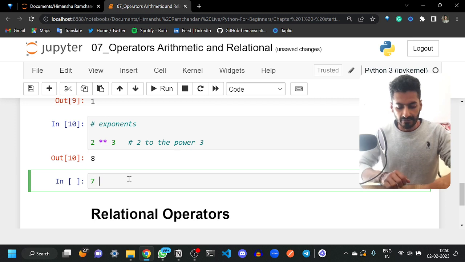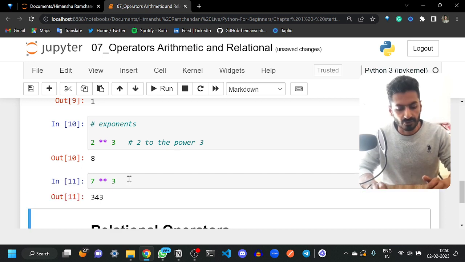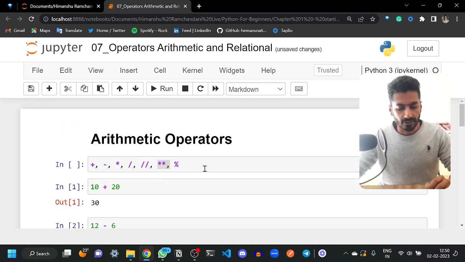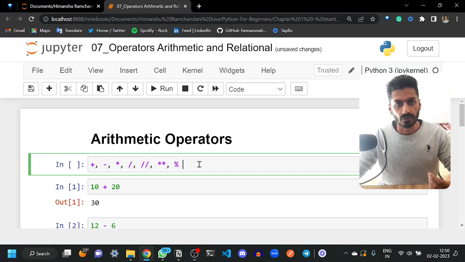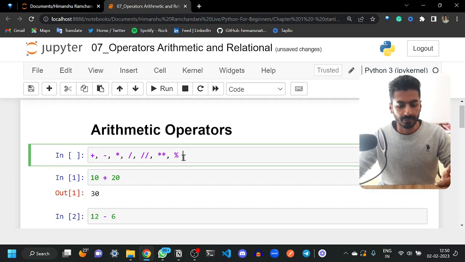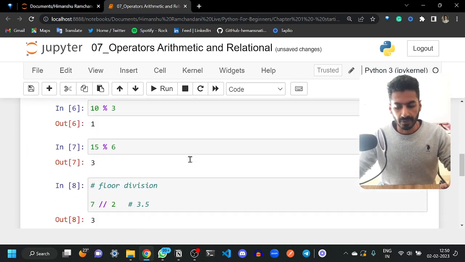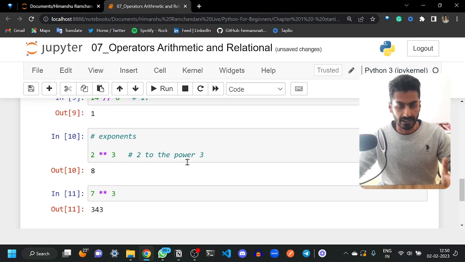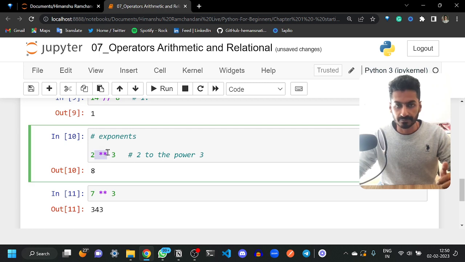If I write 7 exponents 3, so this will be 7 to the power 3. That means 7 cube. 7 cube is 343. So here's the output. Okay, so this is how arithmetic operators work. These operators we are going to use for performing different operations on variables and building logics with them. Okay, so if you want to generate area of square, as we already solved in previous session, so we also use exponents. Okay, so this is how you calculate squares and cubes.